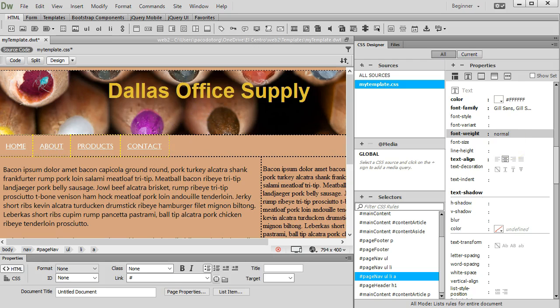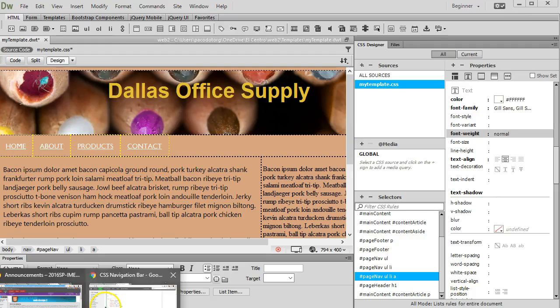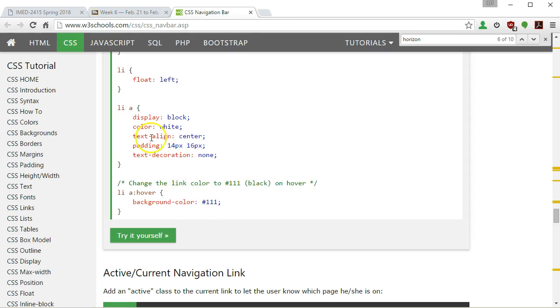And let's see, what else do we need to change? It's text align, the padding is there. Text decoration, we've removed it. They suggest that we add a pseudo class, LI A hover, and then change the background, so that'll animate our buttons to a certain degree.